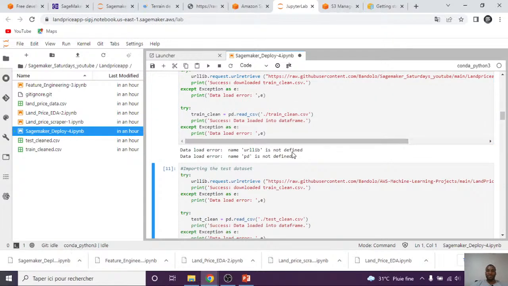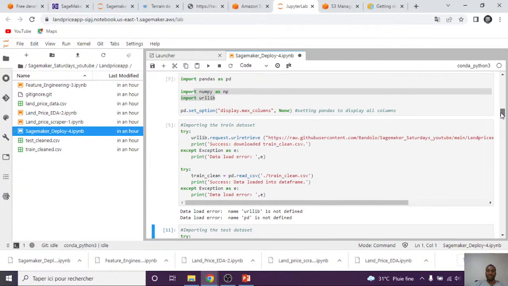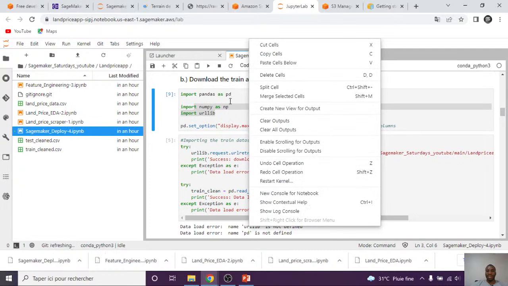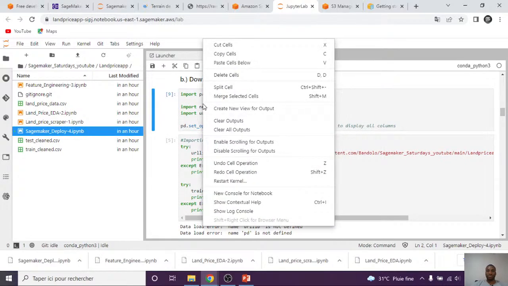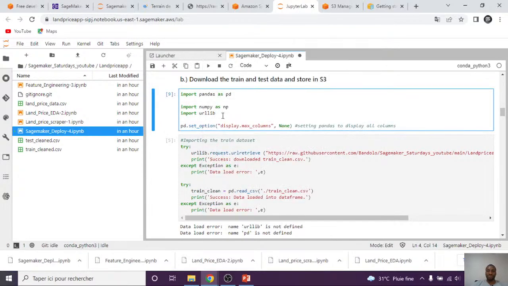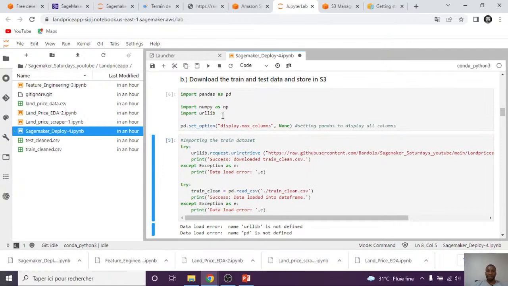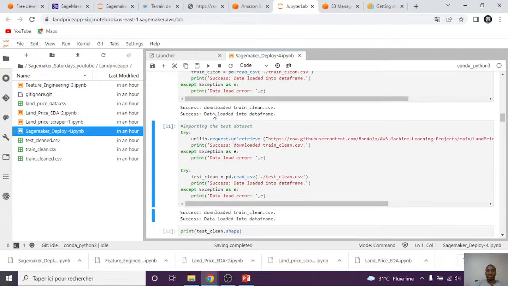Okay, it says URL lib is not defined, because PD is not defined, because I did not run this line previously. So I have to run this line so that we can import pandas and also import the URL lib. So I run this first before running this. When I do that now, you see it says downloaded train clean CSV. So it's good now. Now we are going to import the test data set.